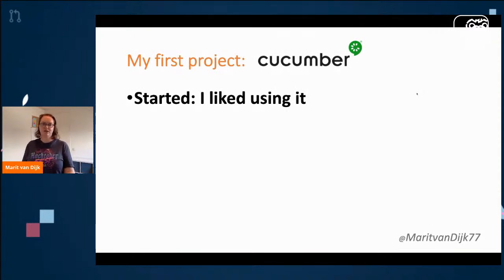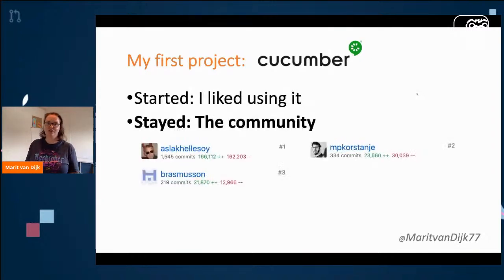My first project that I worked on was Cucumber. And I started on Cucumber because I had just started using it in early 2017. And I really liked using it. And I had been looking for a project to work on. And one of the recommendations I'd read is work on something that you like. So I figured this is as good a project as any. Let's get started. And I have to say that I stayed and added more contributions because of the community.